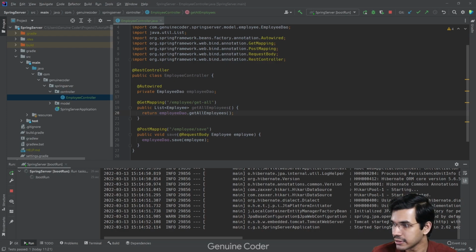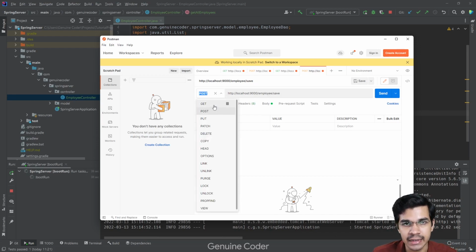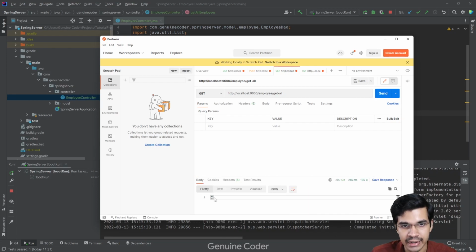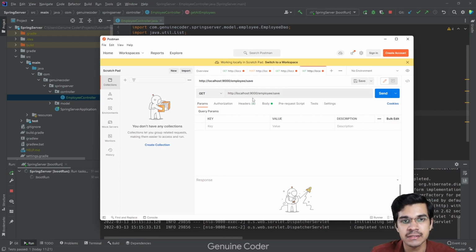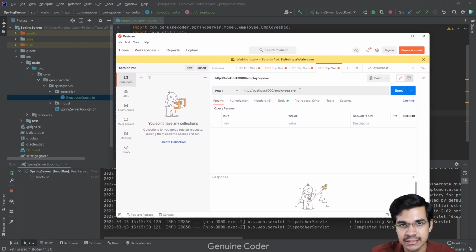So for that, let us use our Postman again, the Postman tool, and here we need to give the data and see whether the employee is getting saved. The first thing that we have to choose here is the operation type. Previously we were using get request for getting all the employees. Currently when we are sending it, we are getting an empty array JSON response because there are no employees in the database. So here instead of get, we need to use post because we are using post request, and here the address is localhost 9000, then employee slash save.